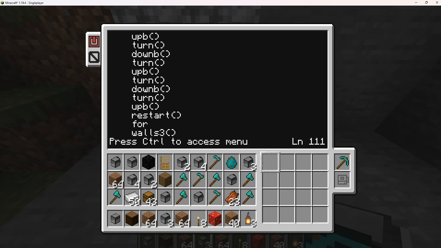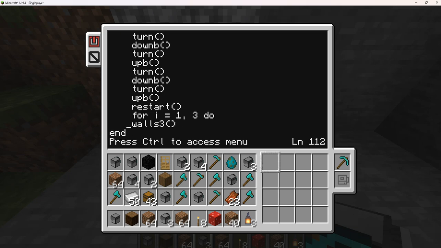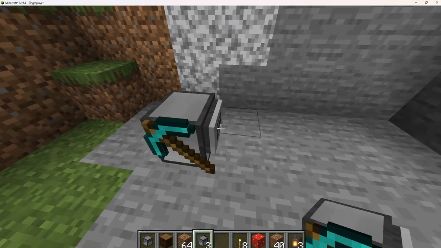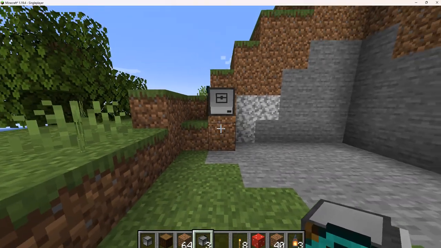So for I equals 1, comma 3 do, then end, then save, and then exit, and let's give it the actual materials it needs right here, and then let's call the program and see if it builds everything.